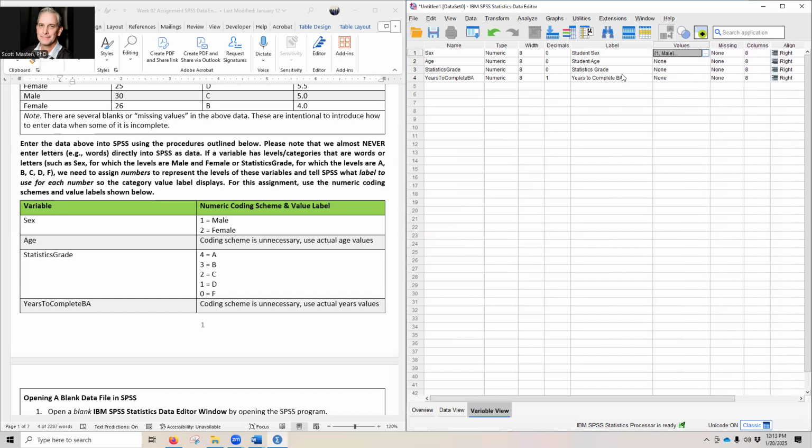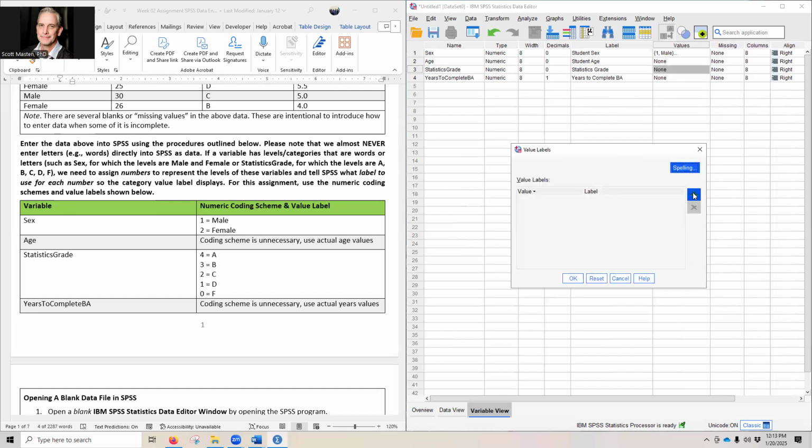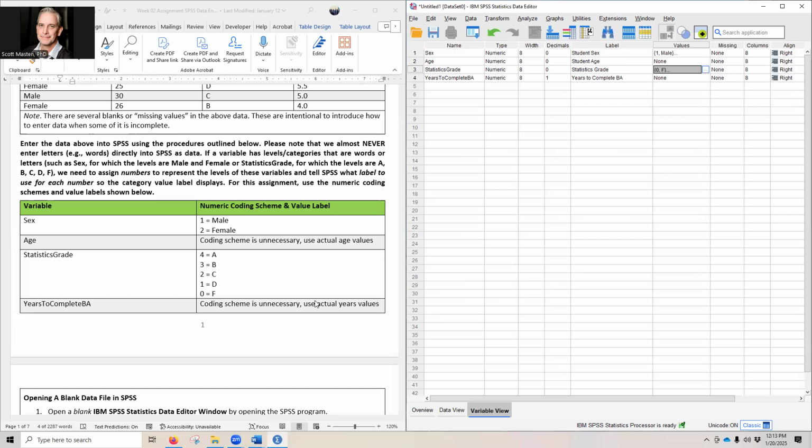Similarly, for statistics grade, we have to add a nominal coding for that too. So I click in here, click the ellipsis, and I'll start at the top. 4 is an A, 3 is a B, like a 3.0. A 2 is a C. A 1 is a D. And finally, 0 is F. Once I've got them in there, 4 is an A, 3 is a B, 2 is a C, 1 is a D, 0 is an F. I click OK to get that defined.